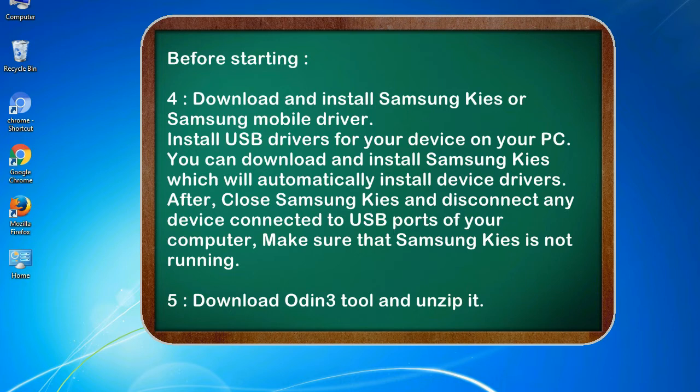4. Download and install Samsung Kies or Samsung mobile driver. Install USB drivers for your device on your PC. You can download and install Samsung Kies, which will automatically install device drivers. After, close Samsung Kies and disconnect any device connected to the USB ports of your computer. Make sure that Samsung Kies is not running.